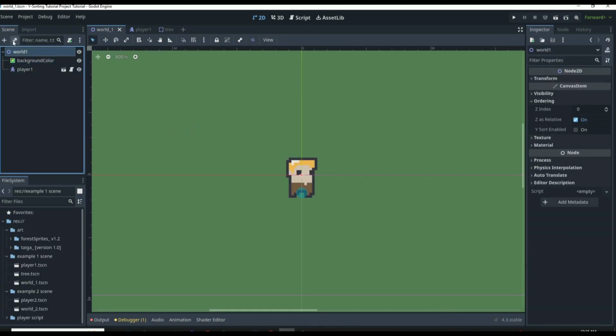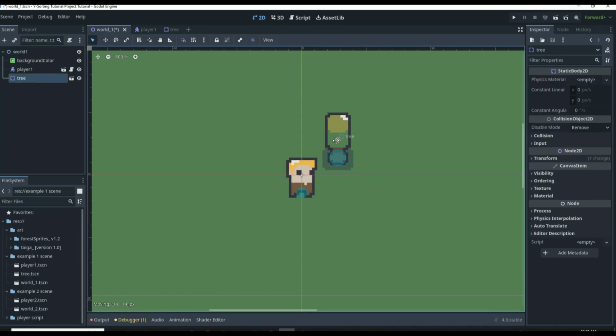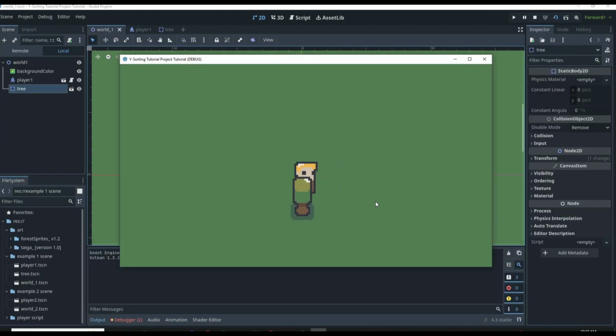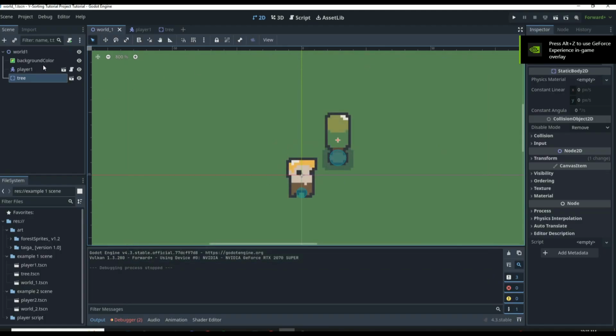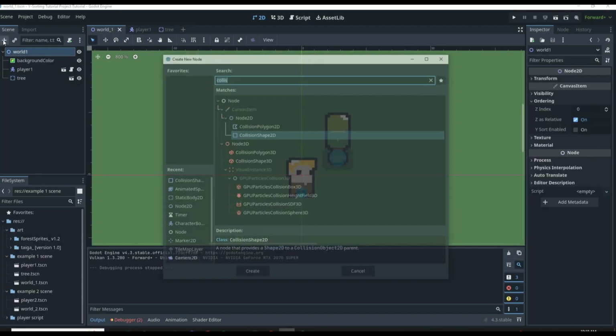Come over to our world, and then we can instance this new tree scene that we just created. You're going to see now we have a tree. But if we were to click play and run around, you're going to see that we are behind it, but when we go in front, we're below it. And that's not good because, again, they're on the same z-index, and the tree is in front of the player in our hierarchy. So to fix this, we can actually add in a new node.